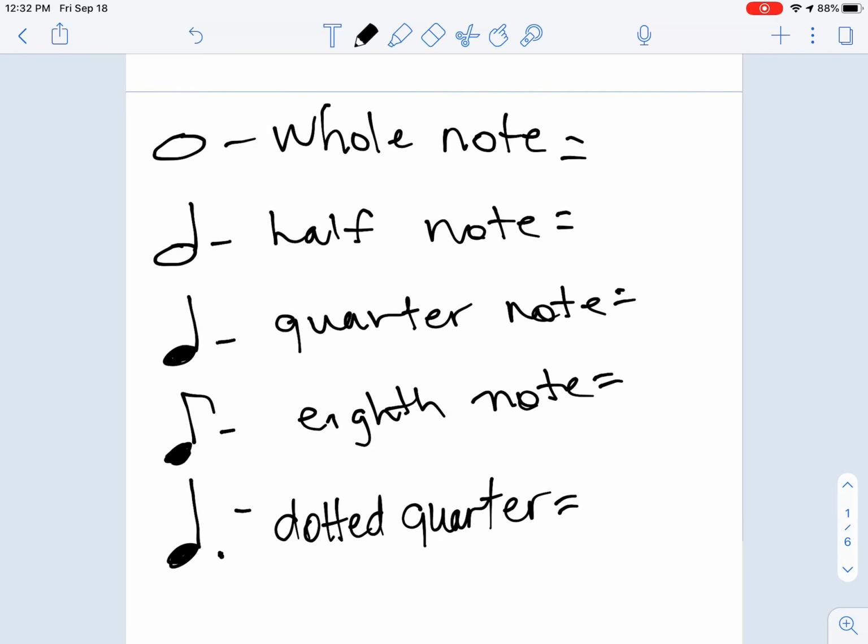This first one is a whole note, just an open note head with no stem, just an open note. That is called a whole note, and our whole note gets 4 beats. The next one down is our half note, an open note head with a stem. We're adding that stem. That's this part right over here. This is your stem. That is a half note. It gets 2 beats. So right now we're figuring out that a whole note is 4, a half note is 2.